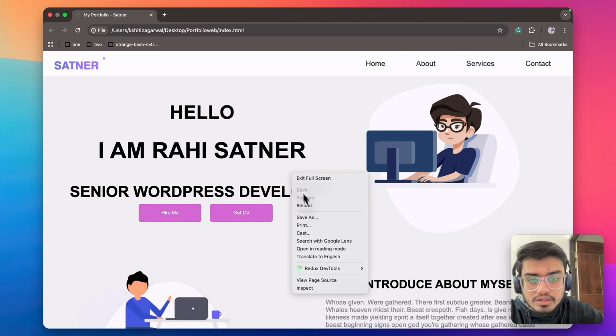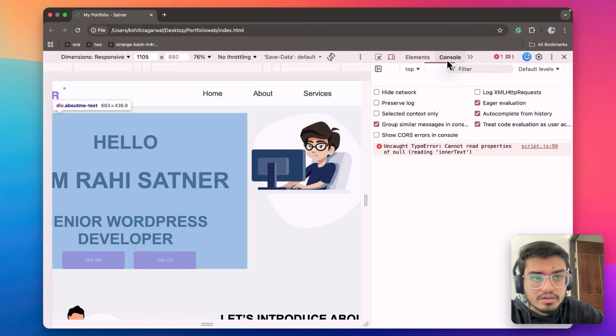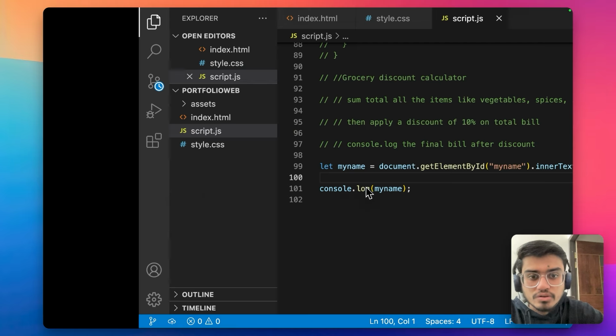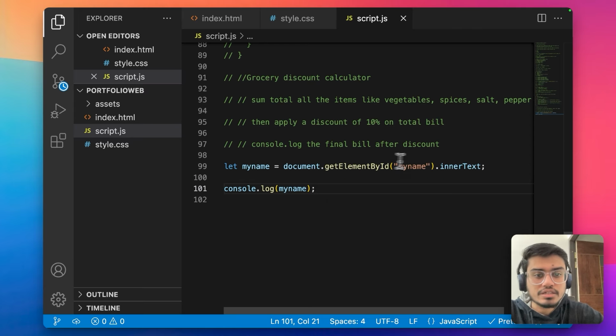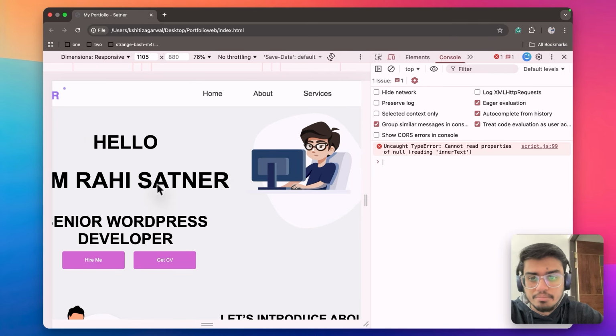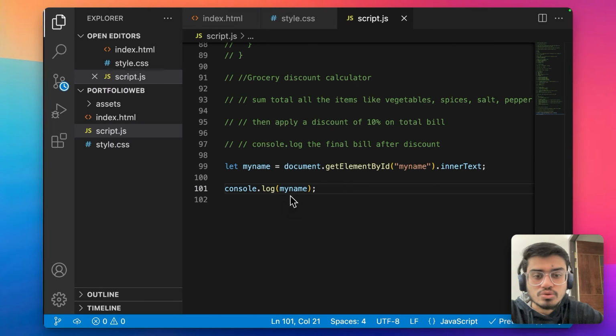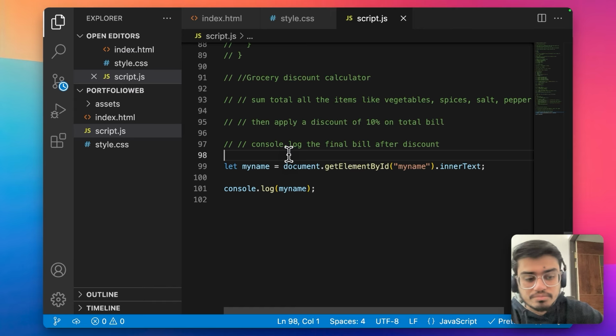Okay. So if I try to run over here, it will give me an error: cannot read properties of null reading innerText. Why is this happening? Because it is trying to access this particular element from the DOM before it is fully loaded. So how do we fix this?